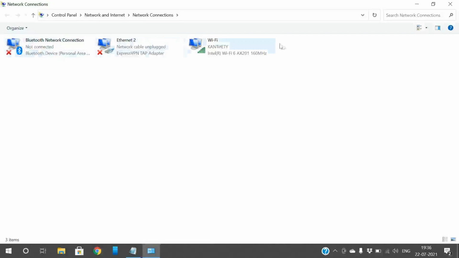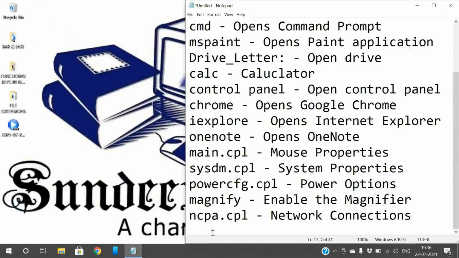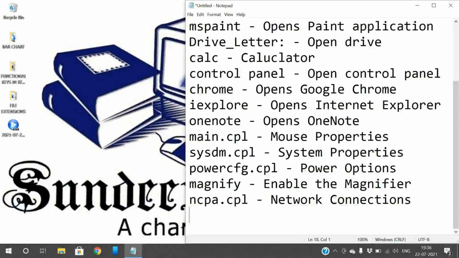You can observe here. So I'm having some 3 connections. So Bluetooth, Ethernet, and a Wi-Fi. Okay, Bluetooth, Ethernet, and a Wi-Fi. So these are all the connections, right? So this is for network connections.